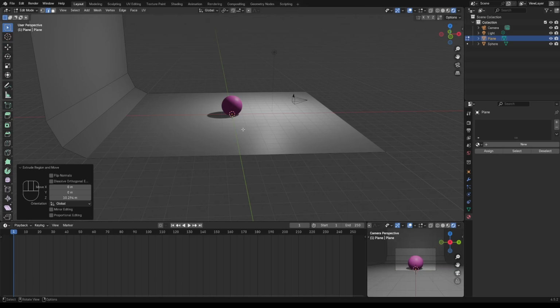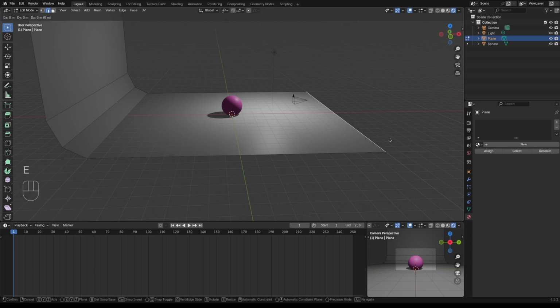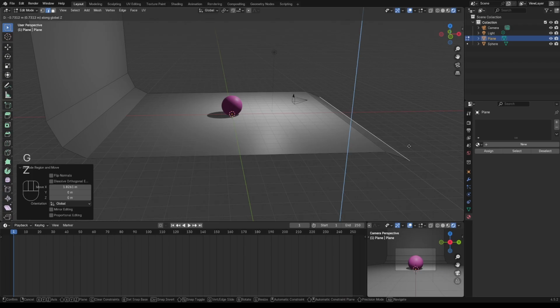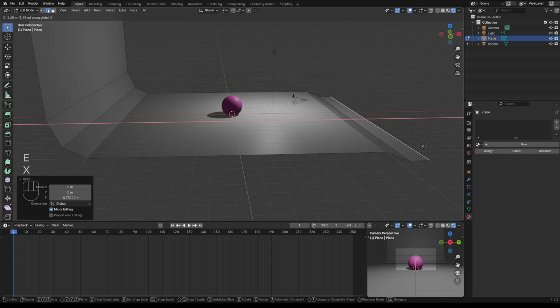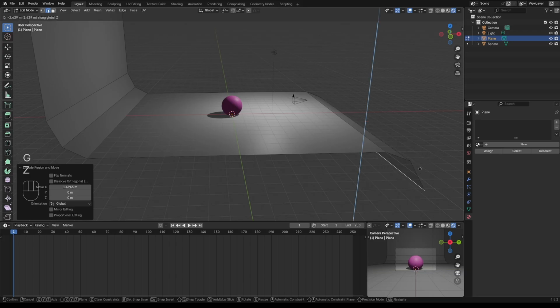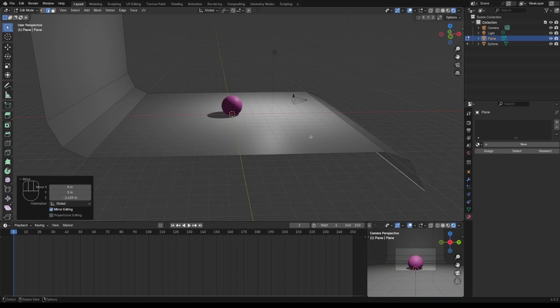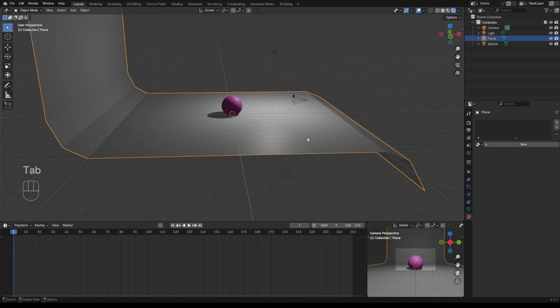So we've been editing this. I want to do this as well. Extrude that out, X, pull it out a little bit, and then grab and Z to pull it down a little bit. I'll do the same again, E to extrude, X, and then grab on Z, pull it down. Nice. And then Tab to go out of edit mode.